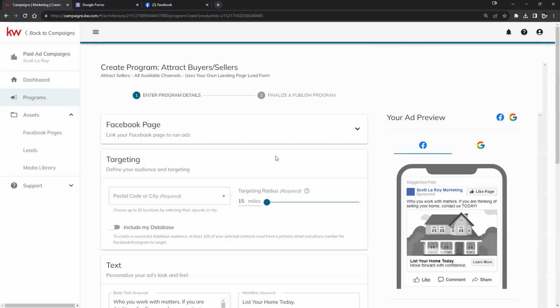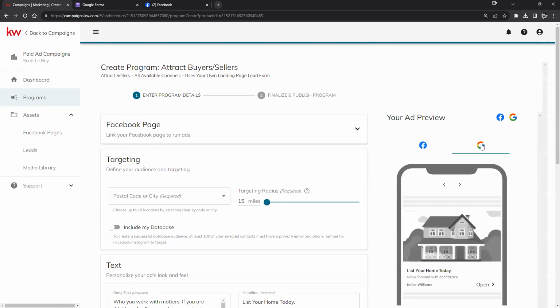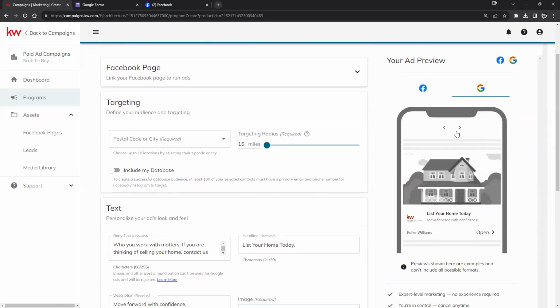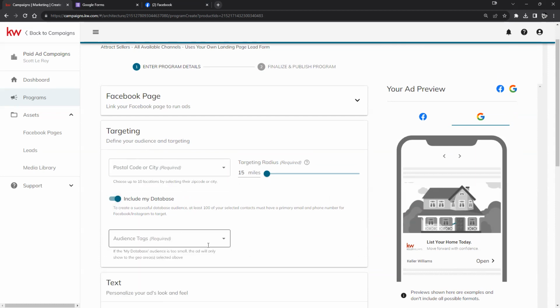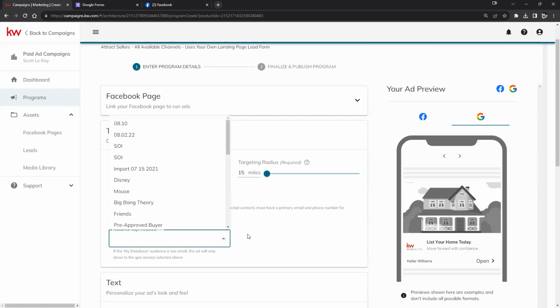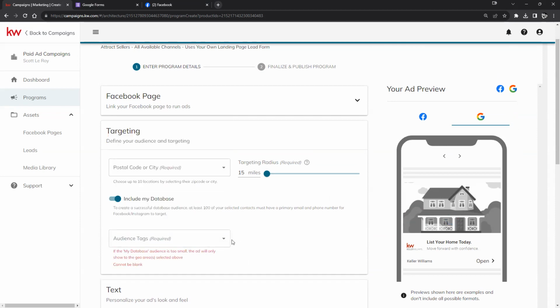But when you jump into the Google AdSense ads, it first starts you off in Facebook, but we'll just toggle this over to the Google icon. And then again, this will be what that ad kind of starts to look like. So again, targeting comes into play as well. Do you want to target a specific area, or do you want to include your database? This is a cool feature that they've added within this section as well.